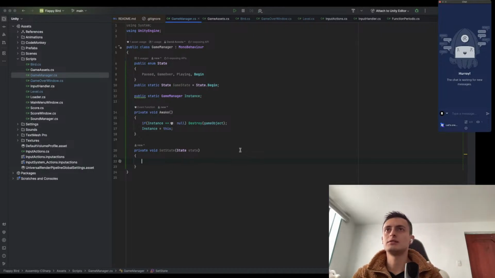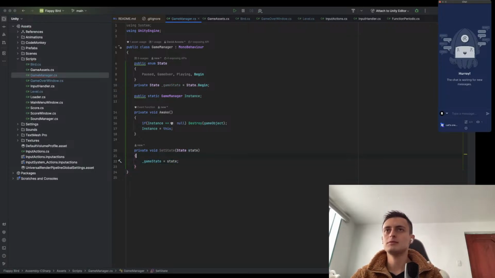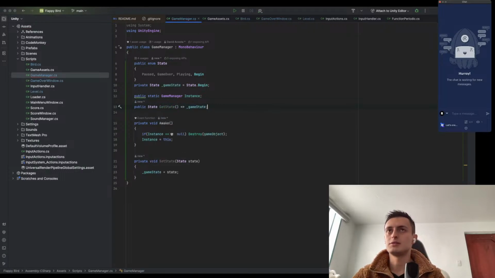So what I'm going to do here is, you know what, this should be private State gameState. There you go. Here gameState is equal to state. And I will do a getter. So let's create here my public State GetState, and this is going to return this. There you go.